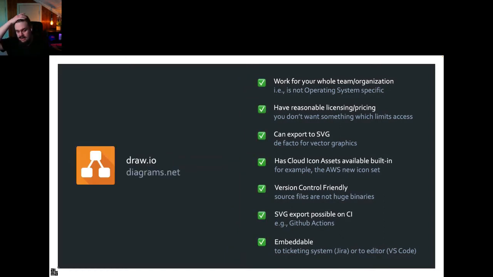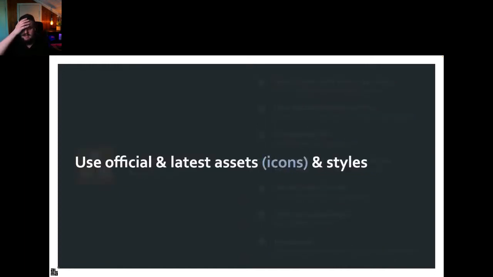One tool that I really like is Draw.io, or Diagrams.net. I think that's the official name, but everybody knows it as Draw.io. It supports all of these. But I'm not saying you should use Draw.io. Use any tool that fits your purpose. These are just some points that you should probably be thinking about. And again, you probably don't require all of them, but just be mindful when choosing the tool.